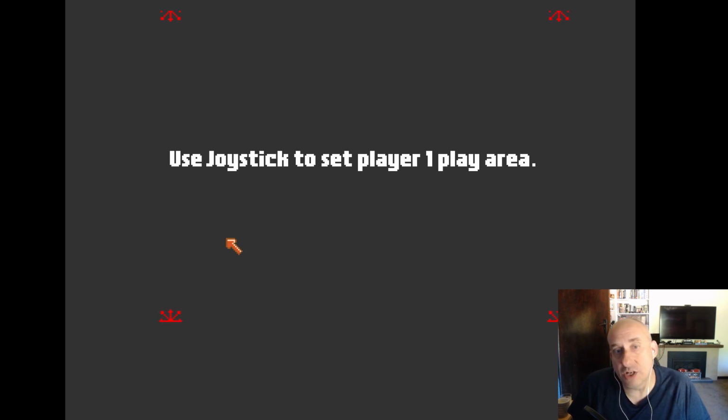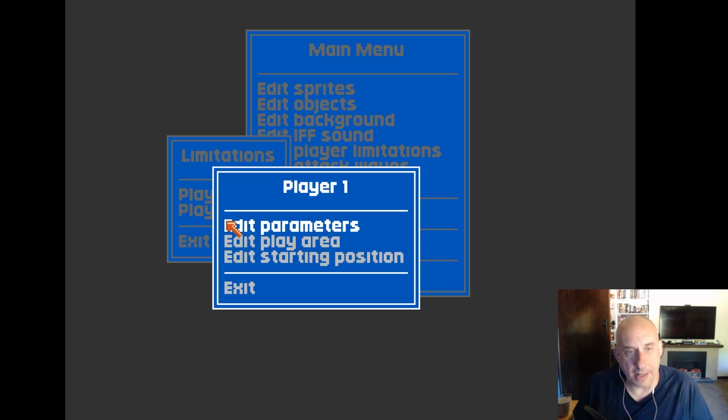Or what you can, because you can set this per player as well. So maybe there's different restrictions for player 1, player 2. I think for a gallery shooter, you're going to let them roam the whole screen, right? Because that's what you'd do. In my view, that's what I'd do anyway. Okay, so we can come out of that. Edit play area, we've done that.